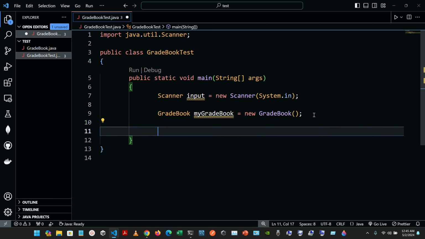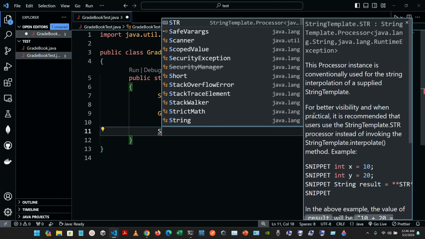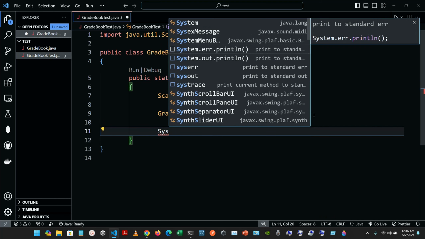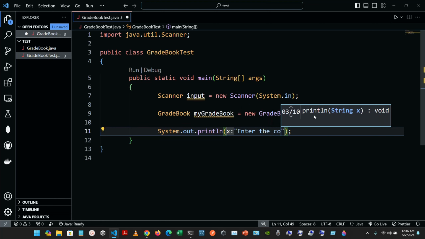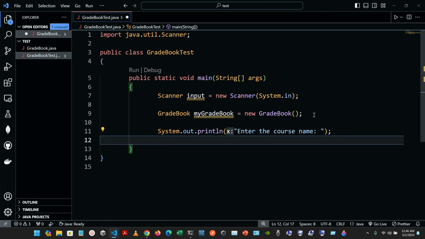Now let me see, public GradeBookTest. We are gonna prompt for an input course name, so we're gonna have System.out.println, okay, in this case. Now we're gonna have, enter the course name, colon here. And now we have the System.out.println, please just enter the course name.